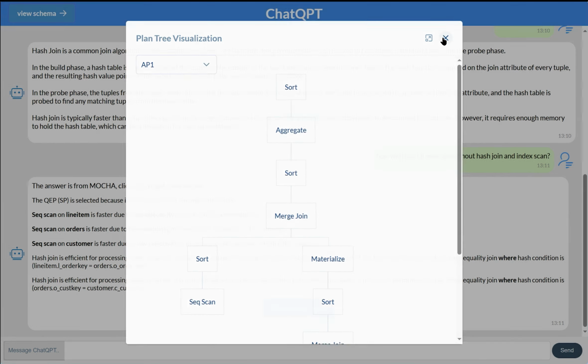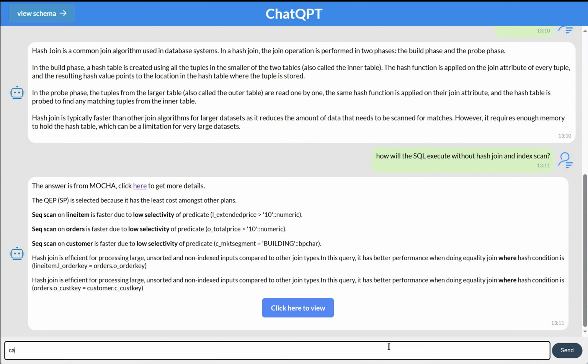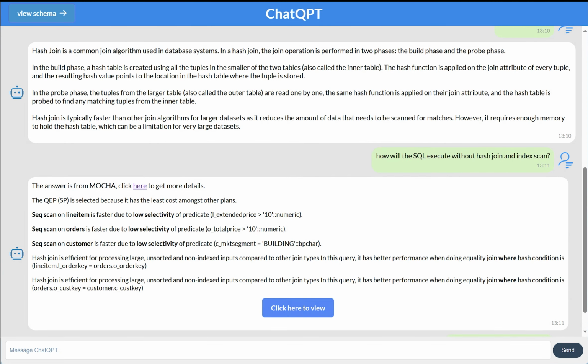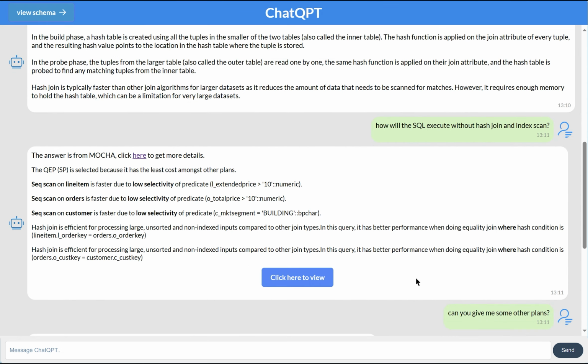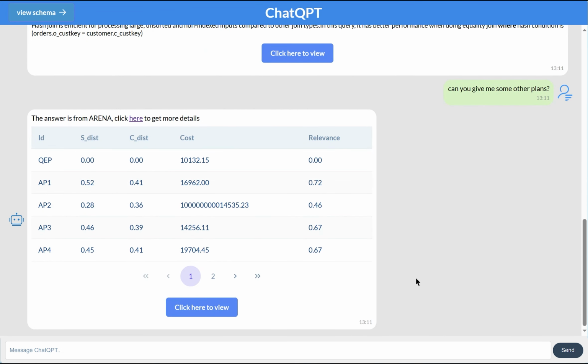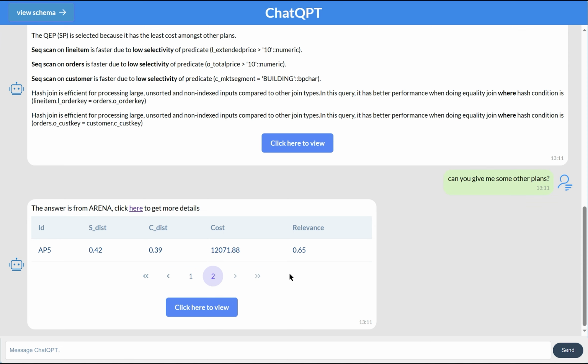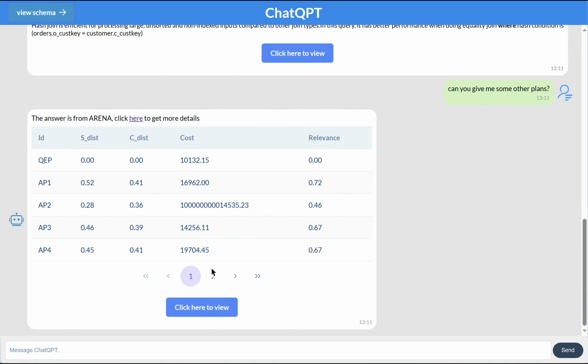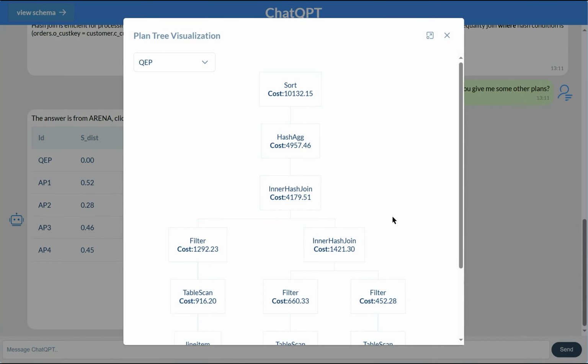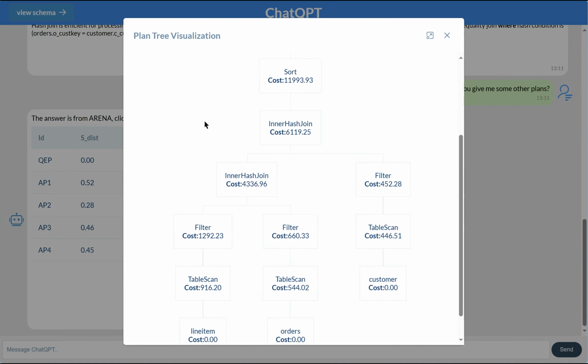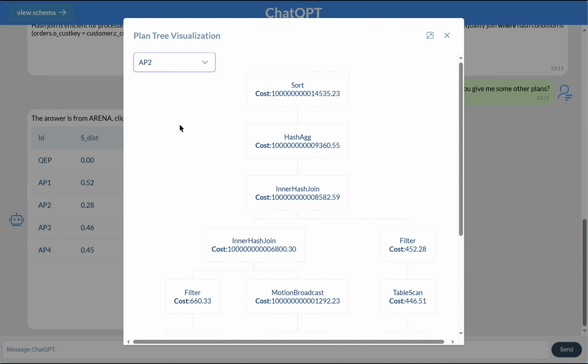Finally, we ask ChatQPT to show some alternative plans. Unlike Lantern and Mocha, Arena replaces text presentations with tables. We can ask Arena to provide a very large number of alternative plans, and we can quickly view them through the paging navigation component below the table. So far, ChatQPT has met Alice's needs.